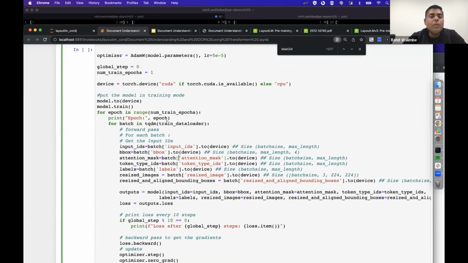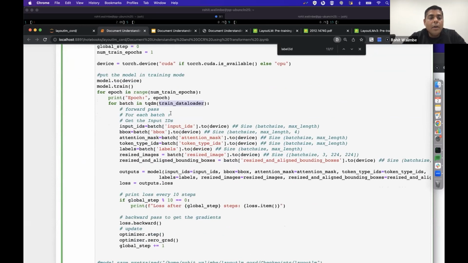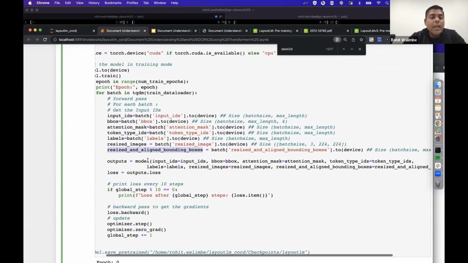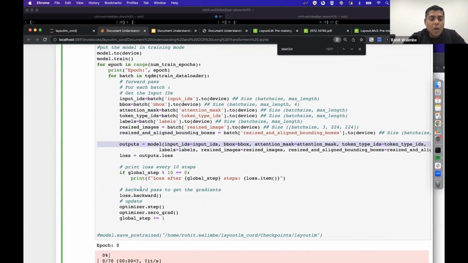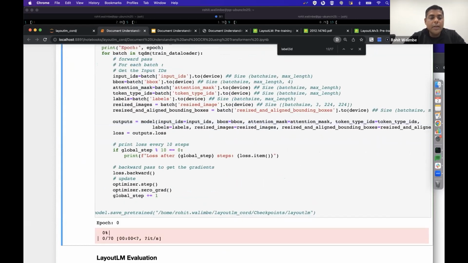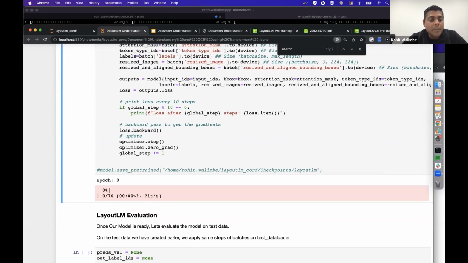So it's the same thing. With the use of the train data loader, we get the batches. So we have these input IDs we get from the batch. Then we have the bounding box, attention mask, token labels, and resized and aligned bounding boxes. And from the output we get the loss. Once we start running it, I think it will take some time.